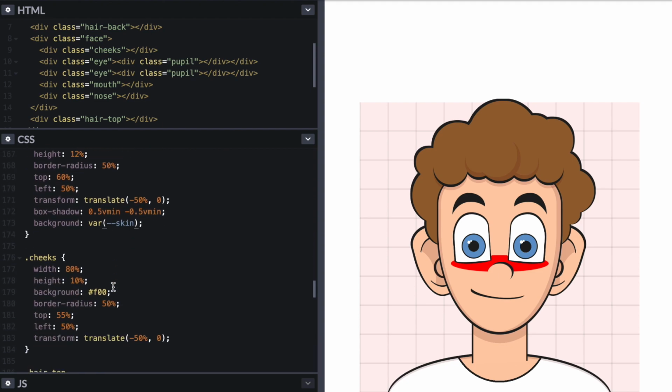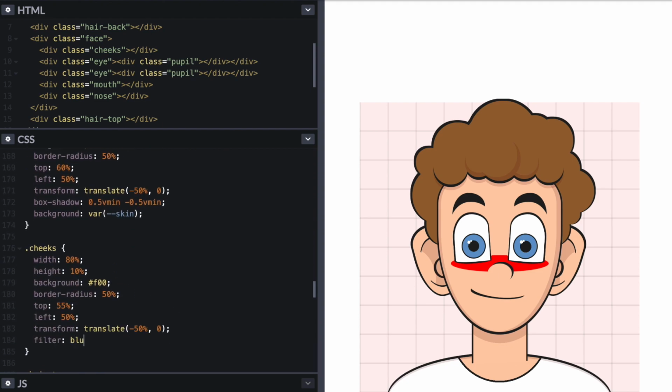Okay. The cheeks, what we're going to do is apply a filter blur of, let's see how this works. See, that's looking kind of better. So instead of being red, we're going to make it semi-transparent. Let's make it like that. And I don't know, maybe a little bit smaller, and a little bit lower. So again, let's see where we're at. So let's go with something like that.